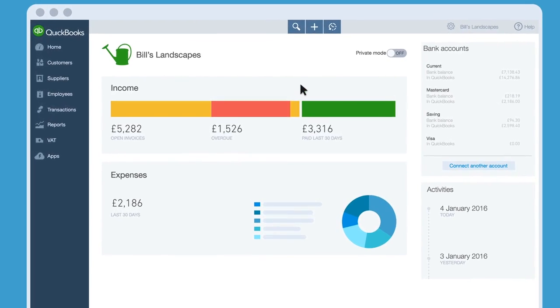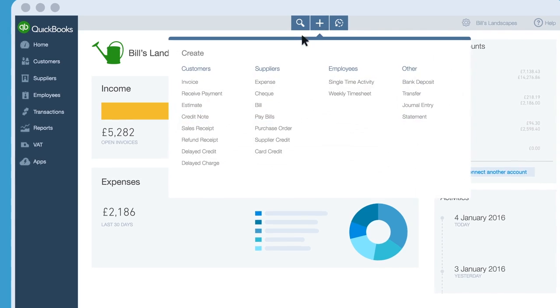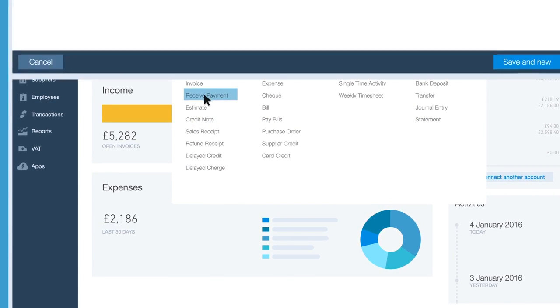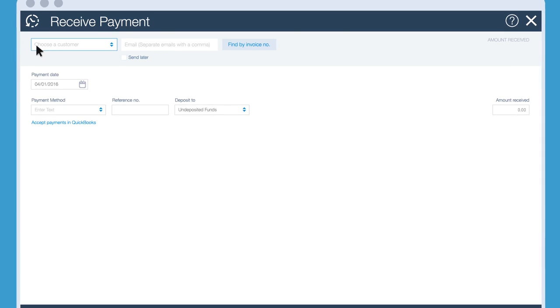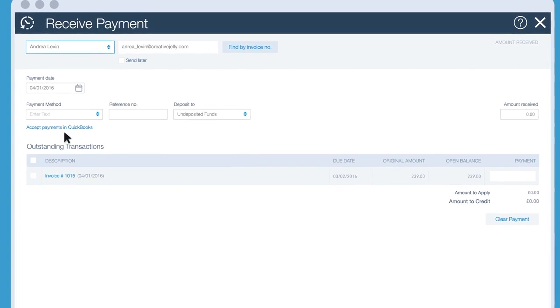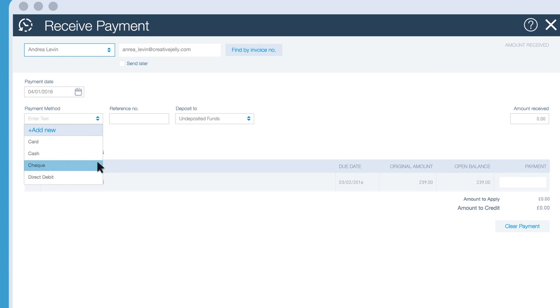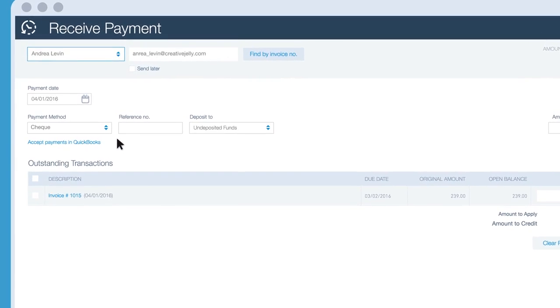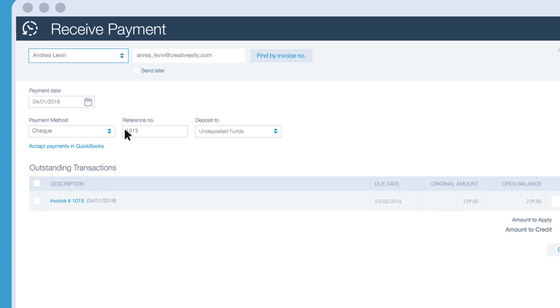To start receiving a payment, go to the Create menu and choose Receive Payments. Then choose the customer who paid you. Enter the date you got paid, then choose how this customer paid you. For this video, we'll go with a check. For the reference number, enter the check number.